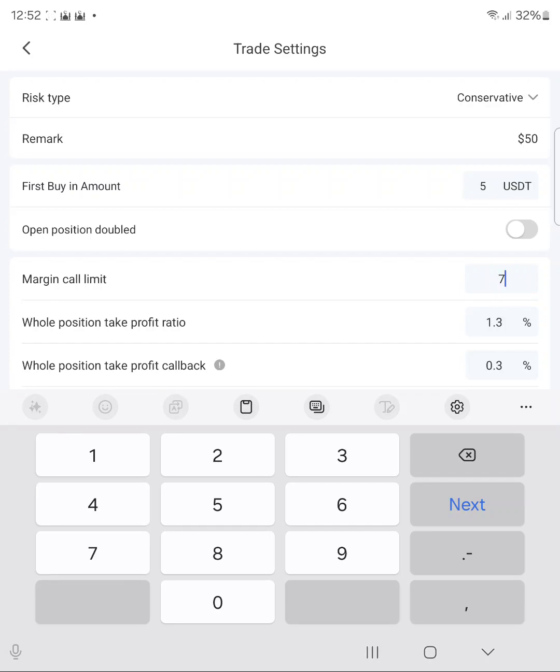My first buy amount is for my first entry into the market, so it will not be part of my margin call calculation. That's the amount the robot will take to the market first out of the $50. So it will remain $45 that I want to allocate for my margin call. So we divide $45 by 5. How many? It's going to give us 9.